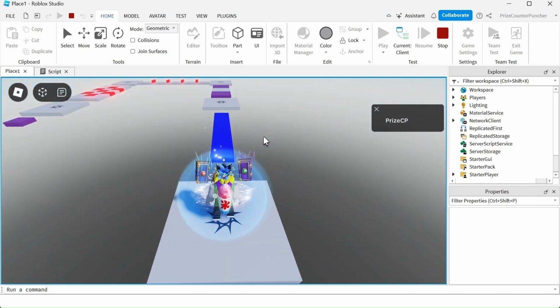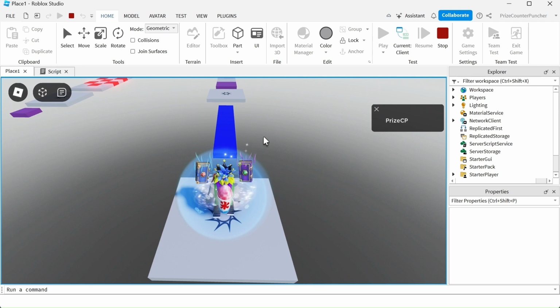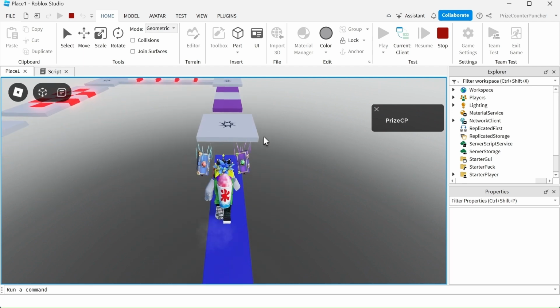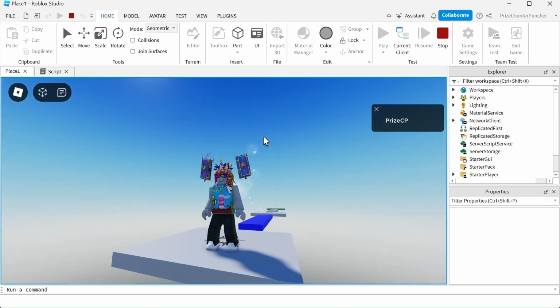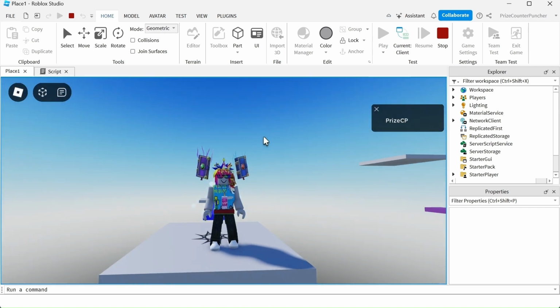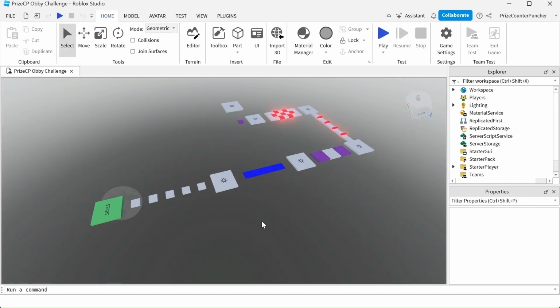I'm gonna try again. This time I'm gonna try and get off the platform before it fades away. Ready? Here we go. Let's hope I can make it. I made it! Woohoo! And guys, that's how you make a fading platform inside your Roblox obby or inside any Roblox game. Let's now learn how to make a falling platform.